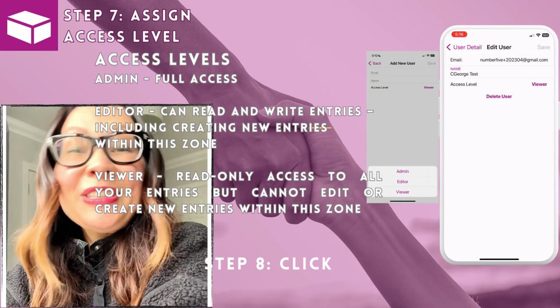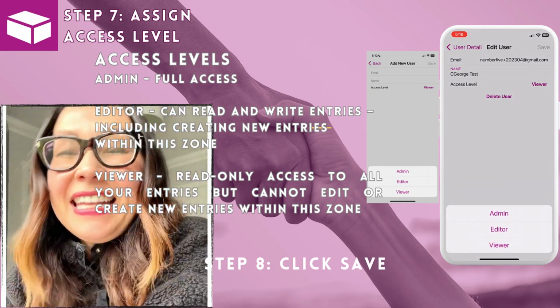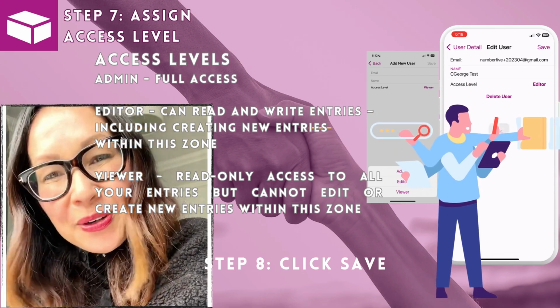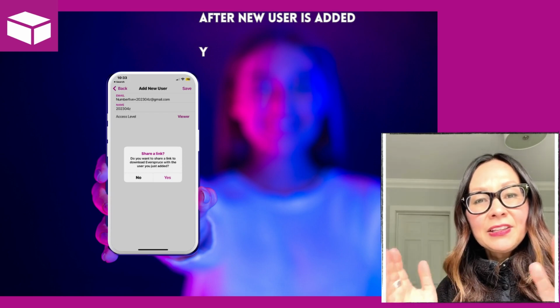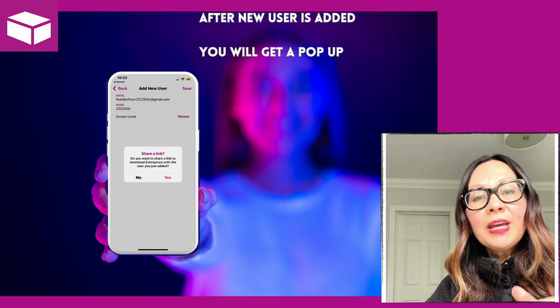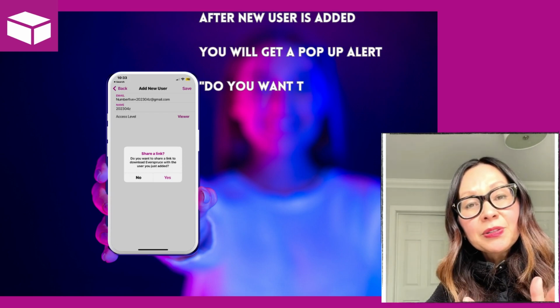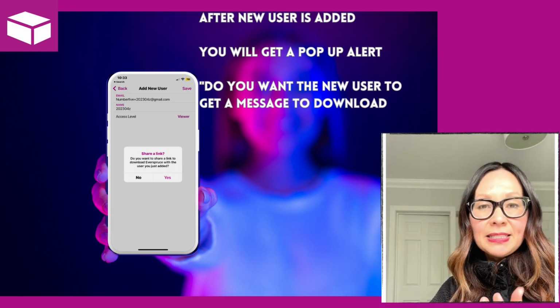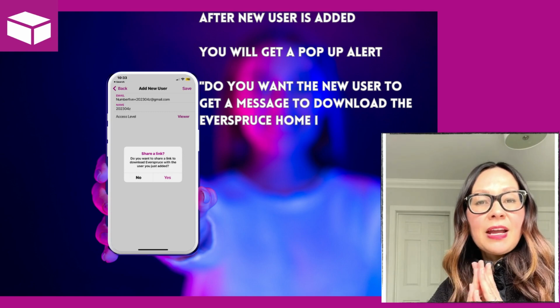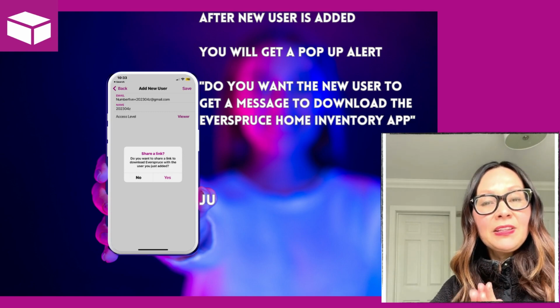Step 8 is super easy. Just click save, and now you have a new helper to help you get organized. After you've clicked save and added the new user to your account, you will get a pop-up alert, and the pop-up alert will ask you if you want the new user to get a message to download the Everspruce Home Inventory app. And then you just click yes or no.